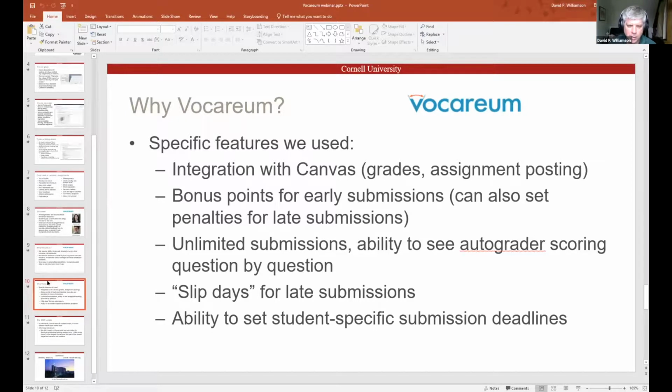Vocarium allowed a budget of slip days for late submissions. So for instance, we could tell students that they could submit up to 2 days late by using 2 slip days, and they had an overall budget for the semester. I found this useful in terms of not having to manage excuses for turning in submissions late.